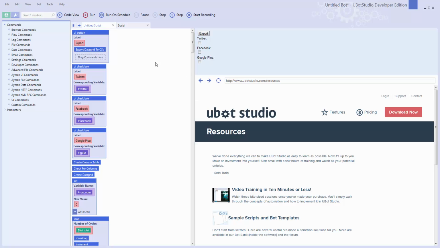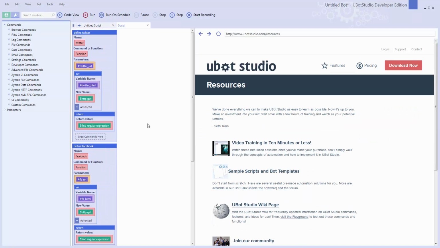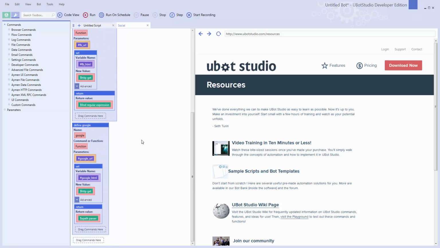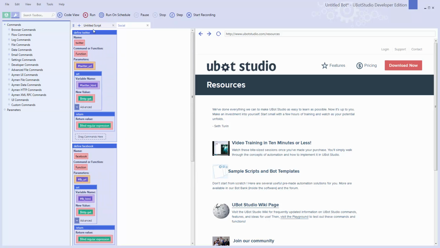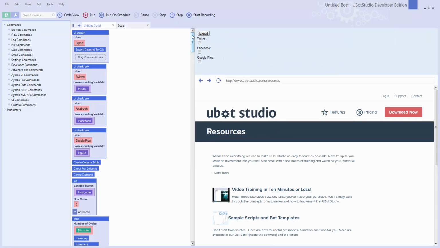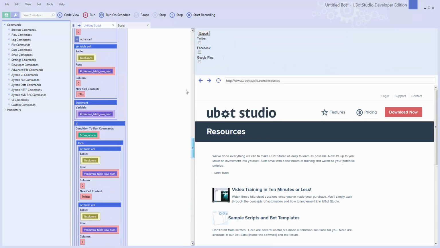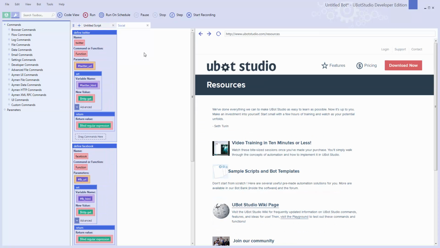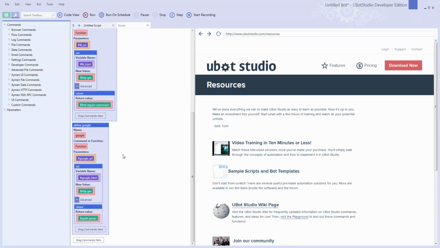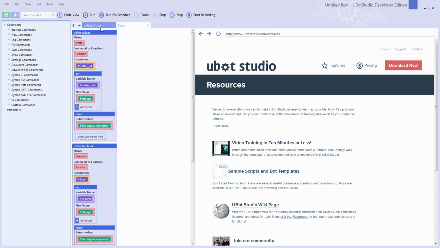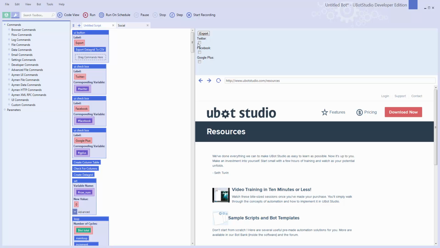Now, I've already created the code to get Twitter, Facebook, and Google. So far, the bot's created this much code for me, which is quite a bit, and I've created this much code, not very much at all, as you can see. And so I'm going to connect them together right now and show you how that works.